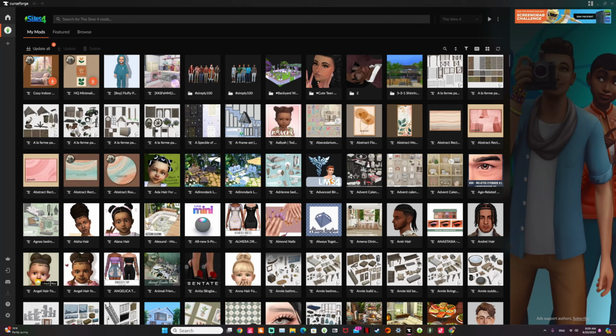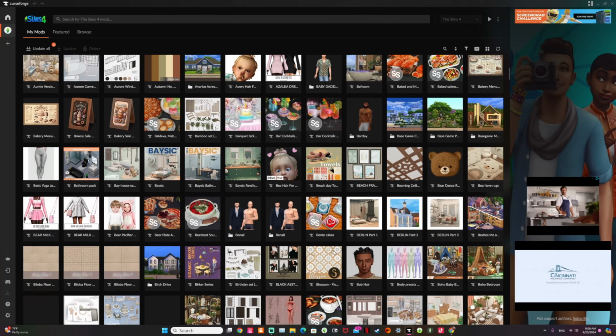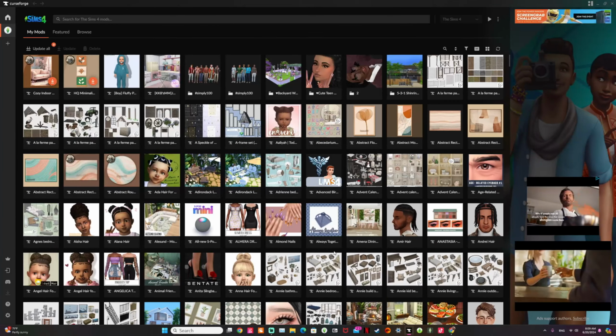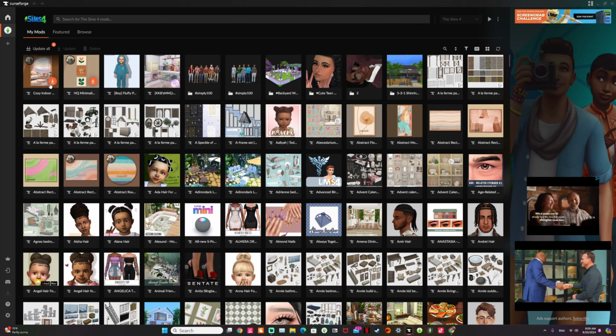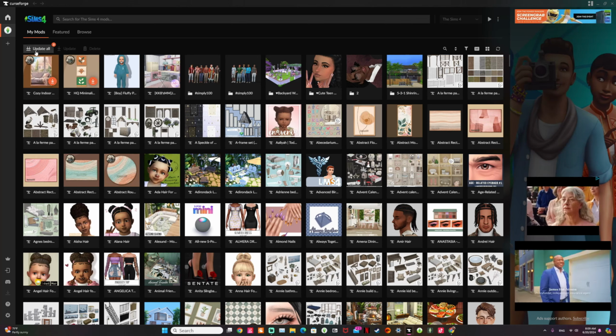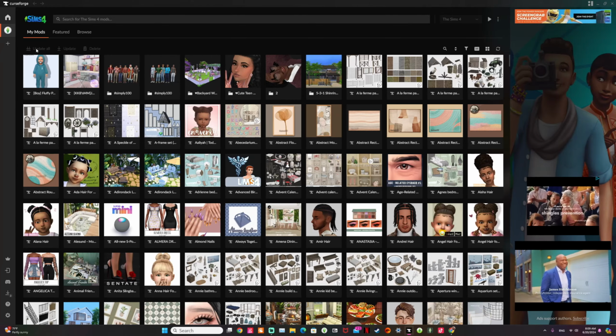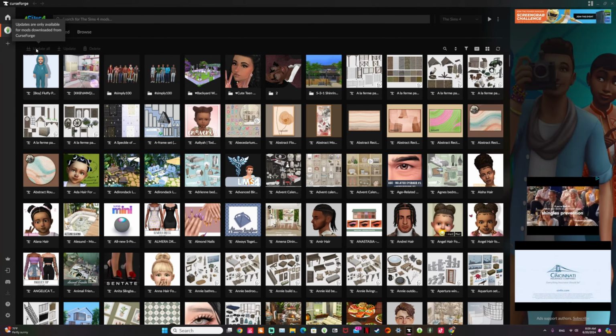Okay, so we're in my library, and as you can see, I have so many mods that I've downloaded from CurseForge alone. And as you can see, I have 2 pieces of CC that need to be updated. So all I have to do is just press update all and boom, it's updated. Amazing. Very simple.